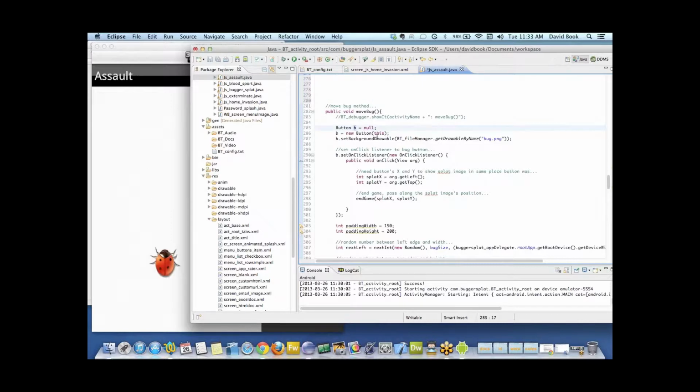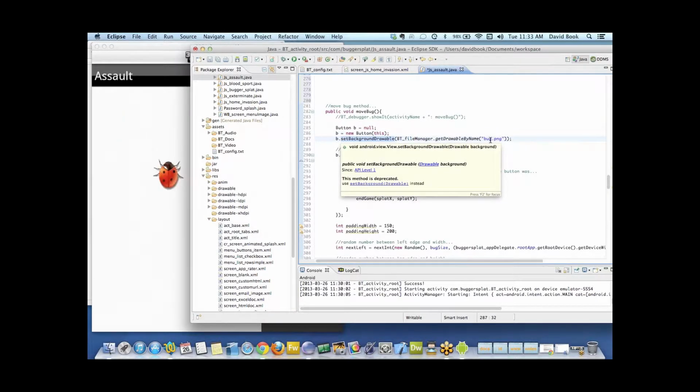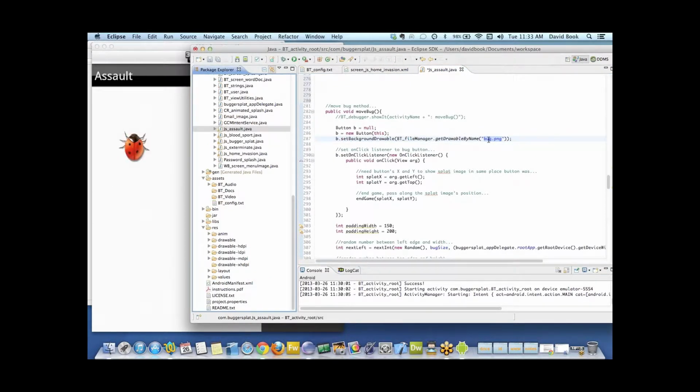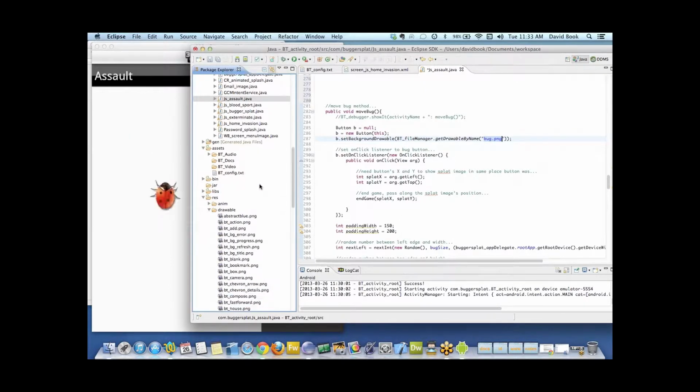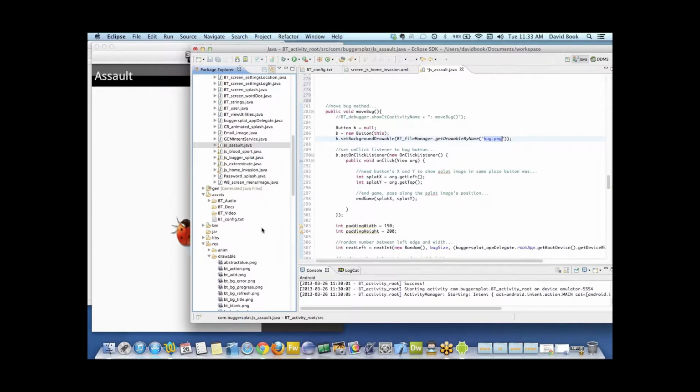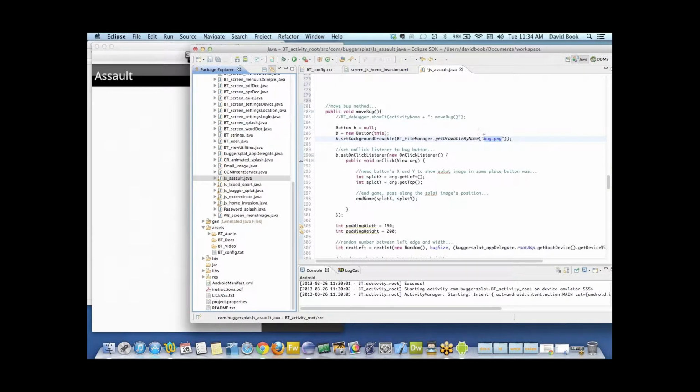We're going to make a new button, and we're going to call it B. So B equals new button. This refers to this activity, so we're going to make a new button on this activity. We're going to set its background drawable to a file called bug.png. So we're all advanced enough to know where that is. That's going to be in our drawable folder, bug.png, right here. We could have ninja, assault rifle, whatever image we want on the button.